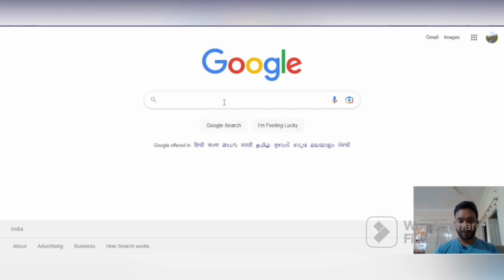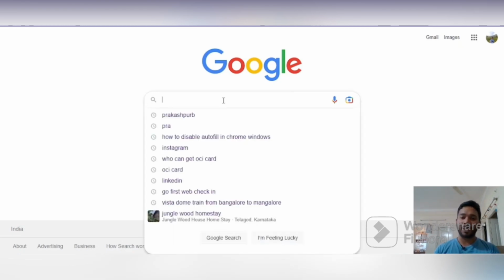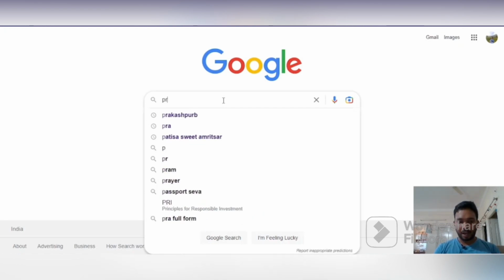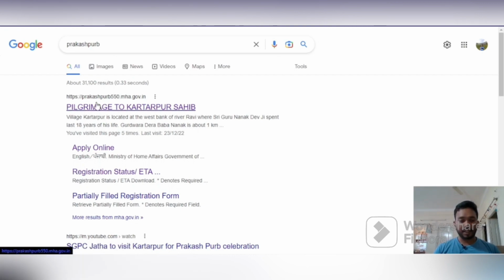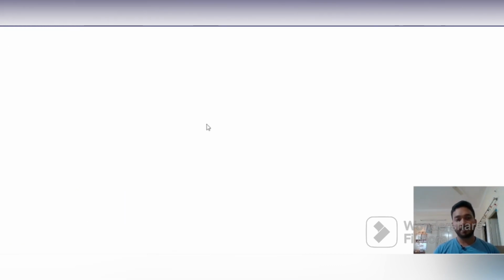So here we are on the computer screen and the entire application process is online. So go to Google and type Prakash Parb. And the first result that you see, prakashparb550.mha.gov.in, this is the official website where you need to make the application. Let's click on this.